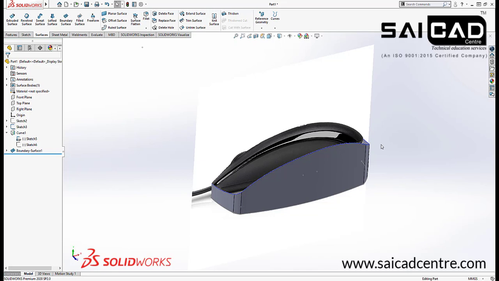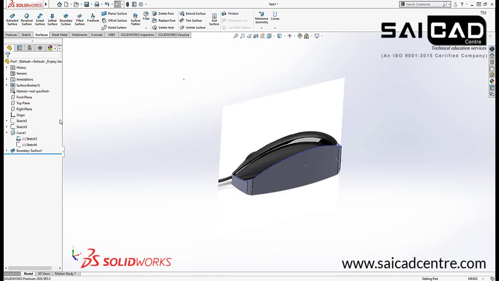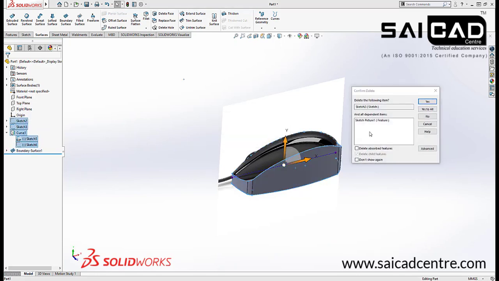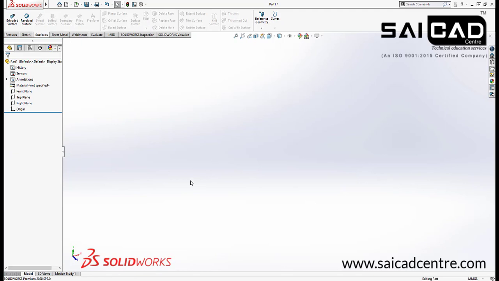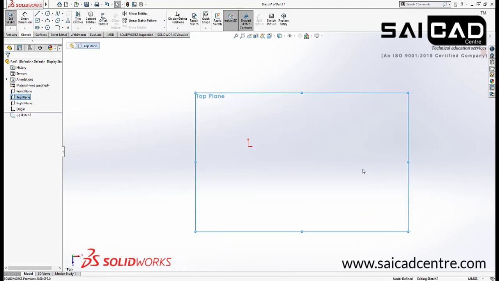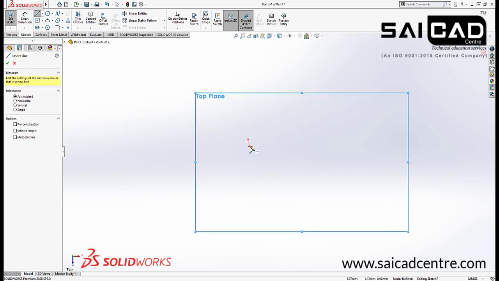I'm going to show you how you can manipulate a shape with the help of some guides. So how to use the guide curves. For that, I'm just going to remove these sketches right here. So delete everything, yes to all, and everything will be deleted. So now I'm going to use some reference lines. I'm going to use a line directly.